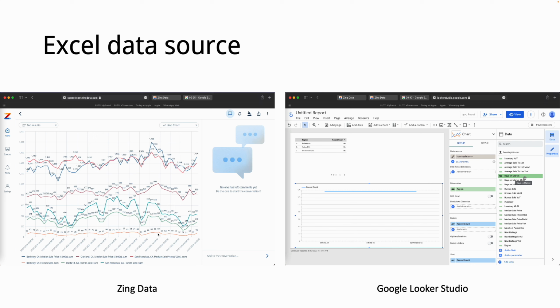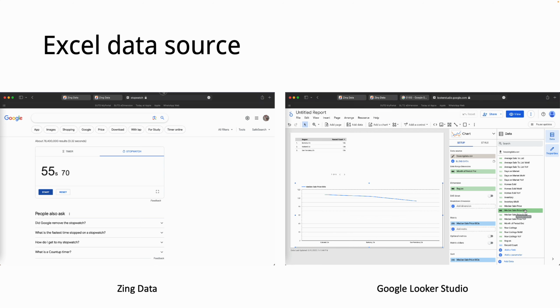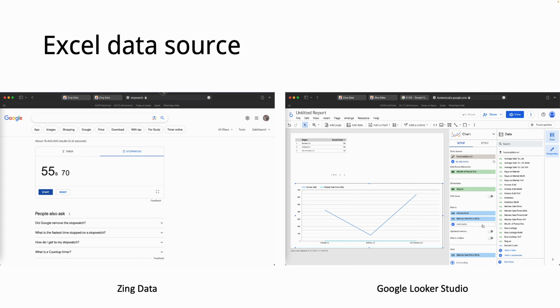For Looker Studio, maybe because I uploaded a .csv file, it had issues detecting the type of data for each field. For example, it recognized the month of period end as well as the median sale price as string data types, whereas they're actually of a date time format and a number format respectively. And as you can see, I wasn't able to get the line chart that I desired because of these formatting issues.